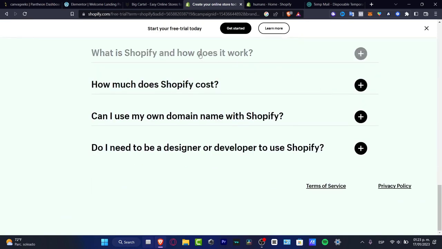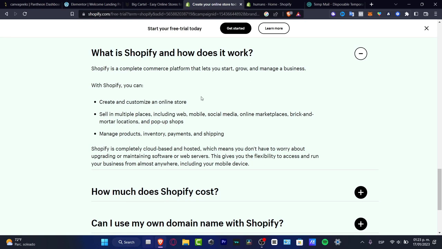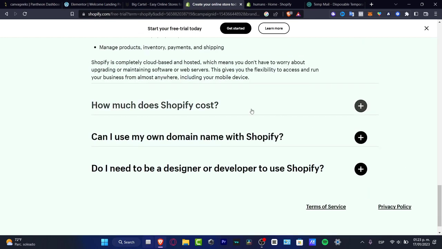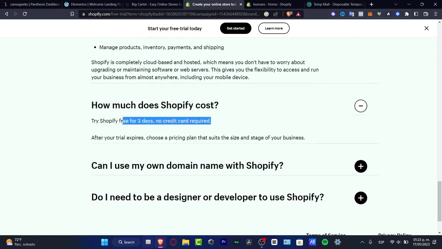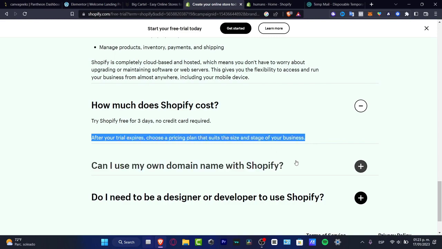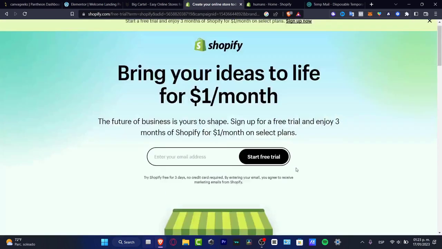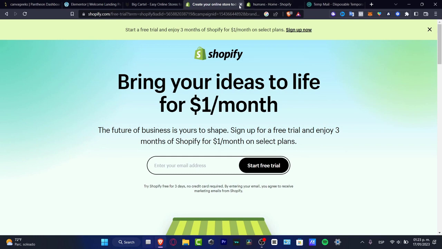If I click on what is Shopify and how does it work, you might understand that we can create an online store and include some mobile web design, social media, and much more. So for Shopify, in our case, we used $1 for the next 3 months, but let's take a look at how much this one costs if I want to upgrade my actual Shopify.